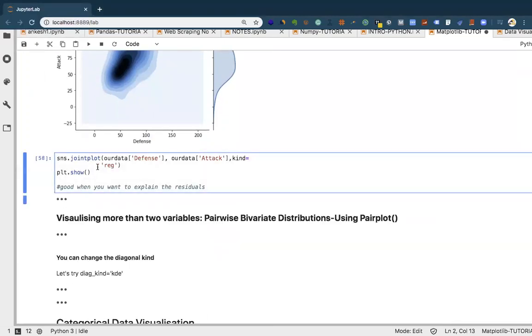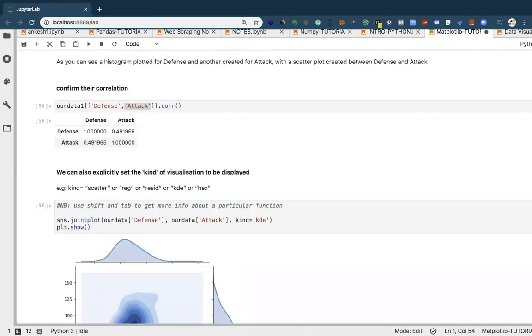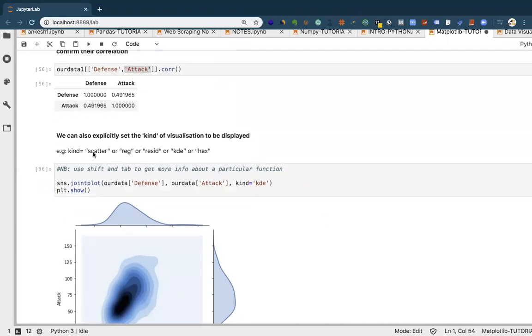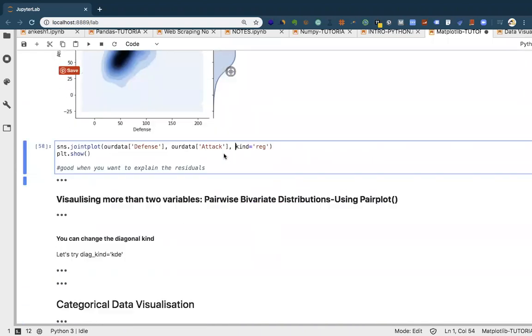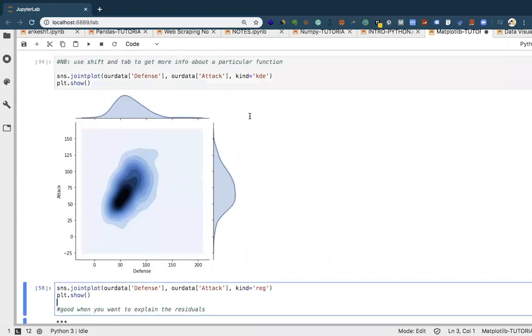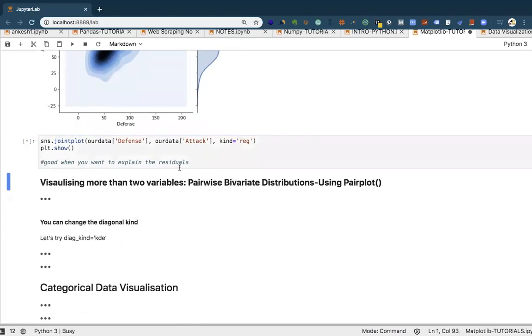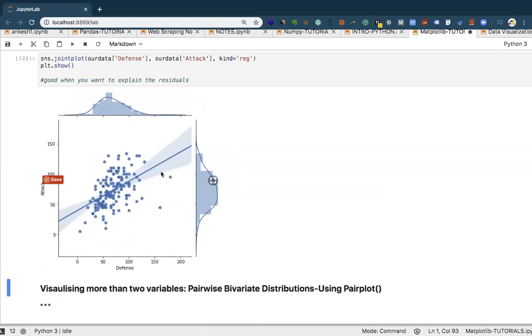Okay, we can also change the kind. We have different kinds, and I've put them up here for you. We have kind equals scatter. You can use scatter, you can use reg, you can use resid, you can use KDE, you can use hex, for hexagon. You can just play with it. Just keep changing this kind and you will see the kind of plot that you'll be having. If we change this kind from KDE to reg, you see that now we have a regression.